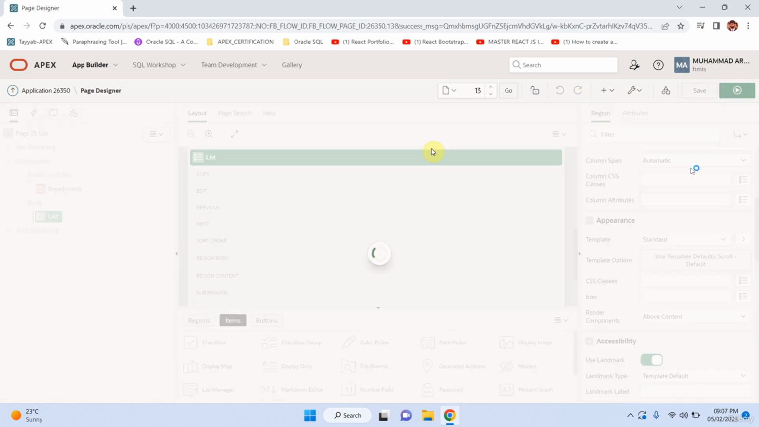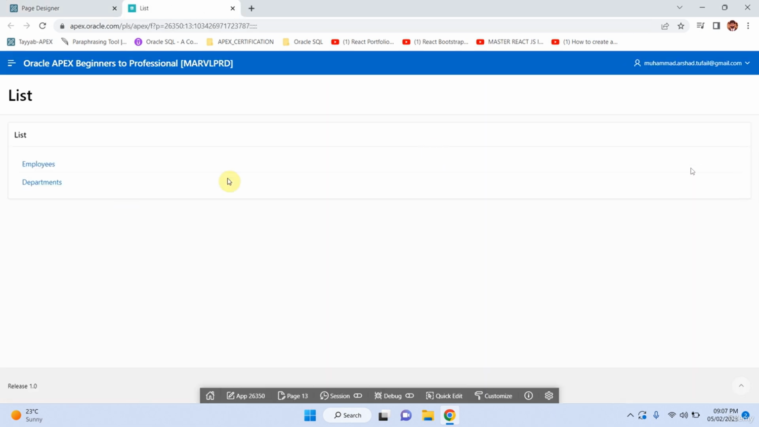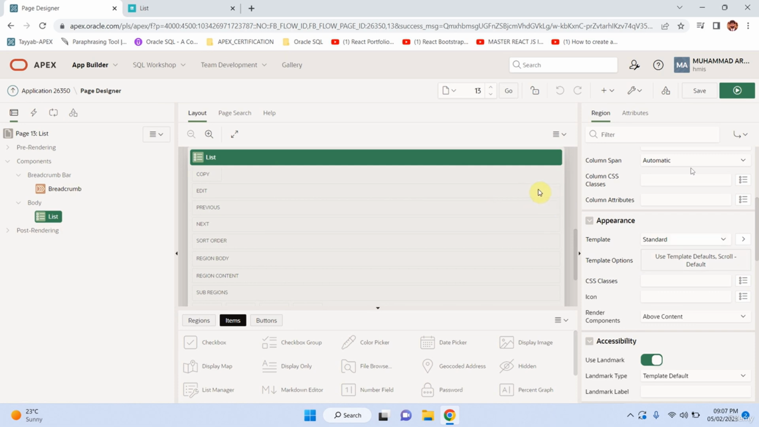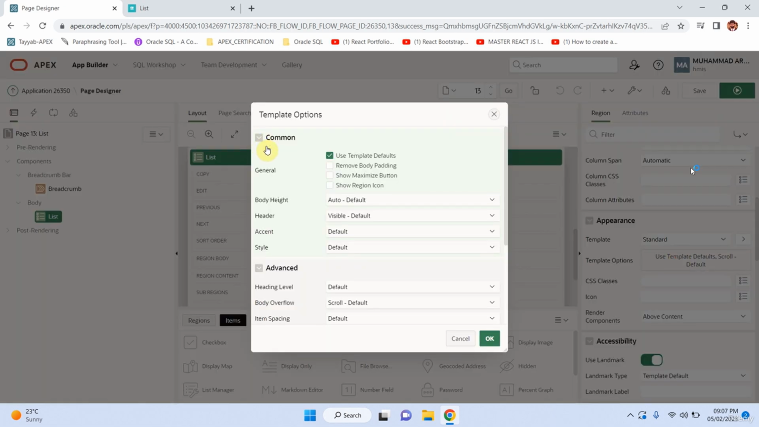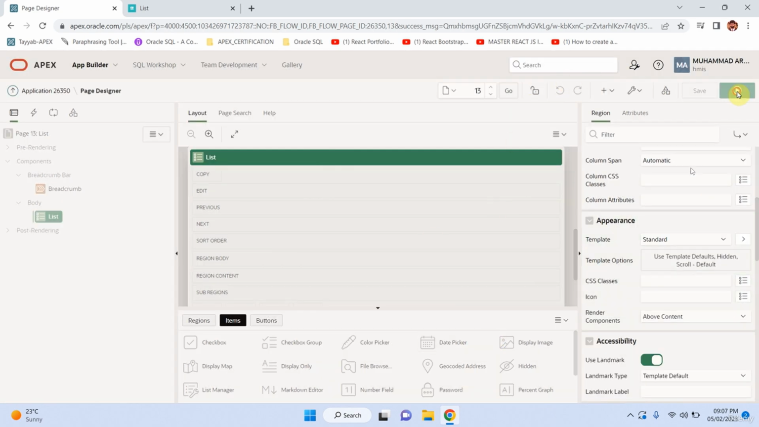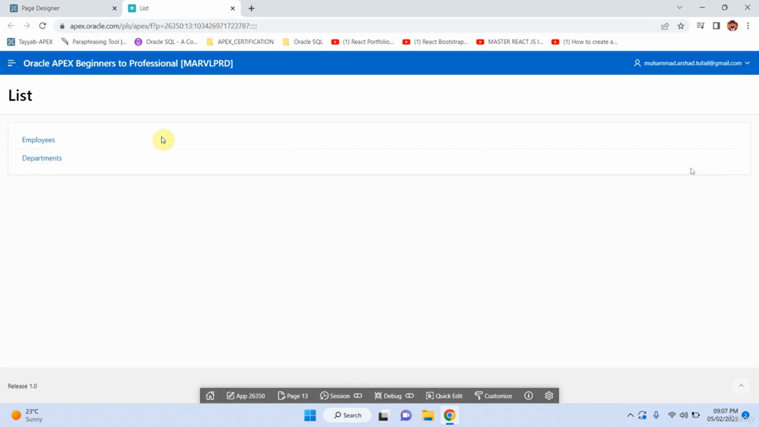First of all, we need to run this page so that we can see the output. So here you can see we have two navigation list entries. If you want to edit some of its properties, you can move to standard template, and then header we are going to click on hidden. No need to show the header of the region. Okay, so run it again. And here you can see we have employees and then departments list.